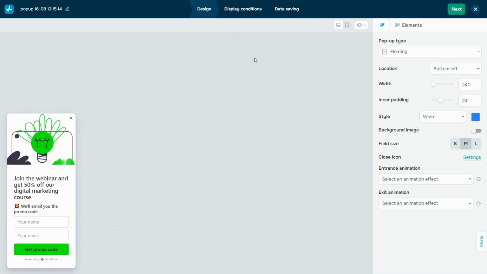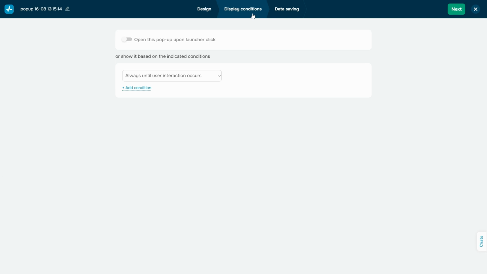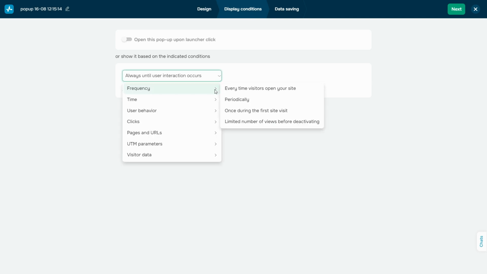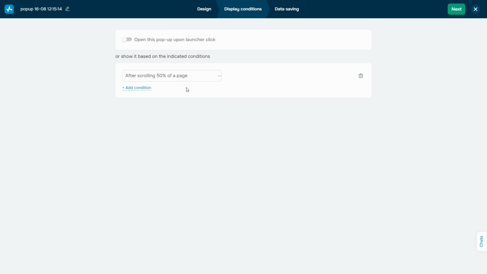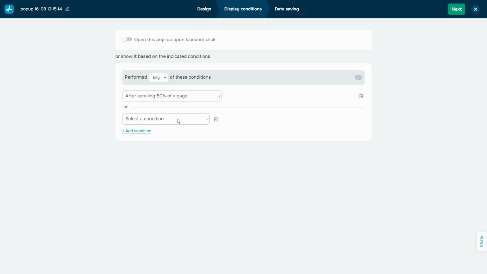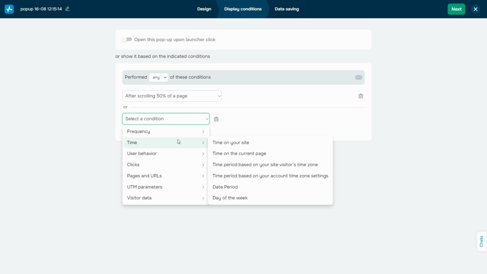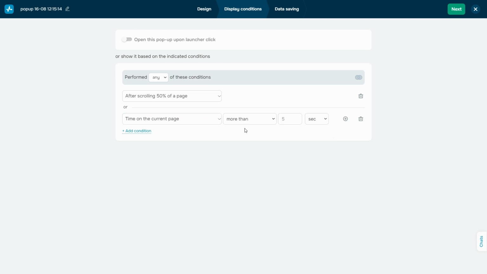In the Display Conditions tab, you can set triggers to determine when your pop-up appears. Choose an event to track, such as a user scrolling 50% of the page or spending 40 seconds on the website. Select the appropriate condition operator and enter the values to monitor. You can add multiple conditions and use binding operators to refine the display rules, ensuring your pop-up appears only when it's most effective.